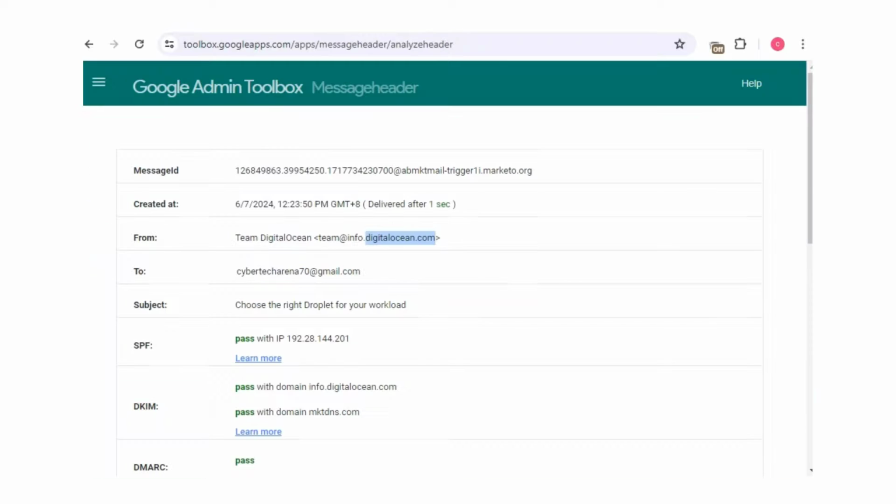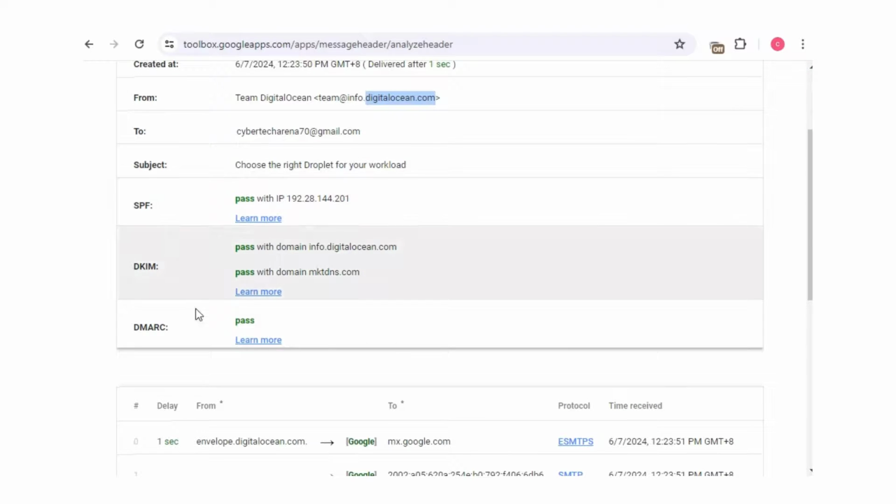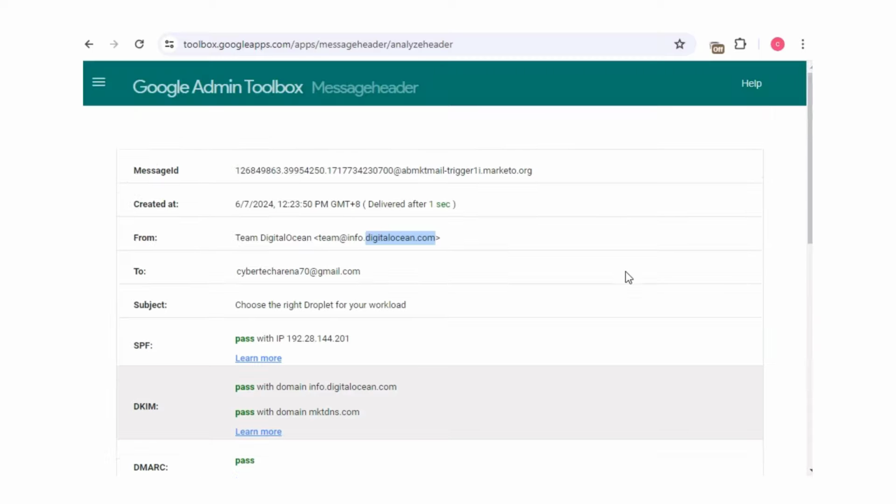But these three tools, especially the Google Toolbox header analyzer, are very important for analyzing the email header. If it's not from DigitalOcean, you would know from here. You're going to see if the SMTP passes this test. So you have to finally confirm the attachment.